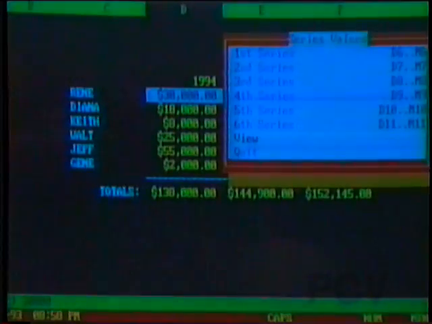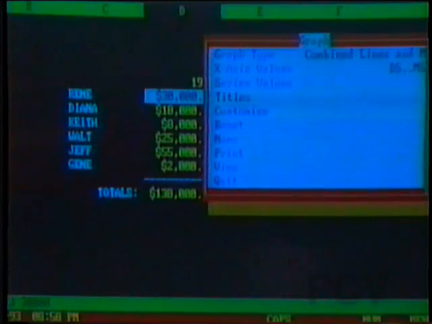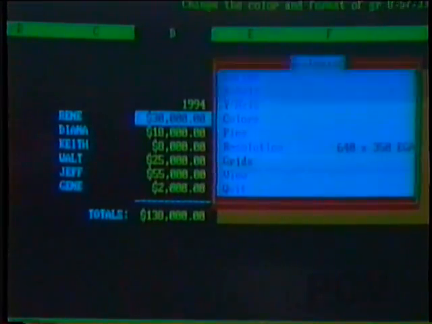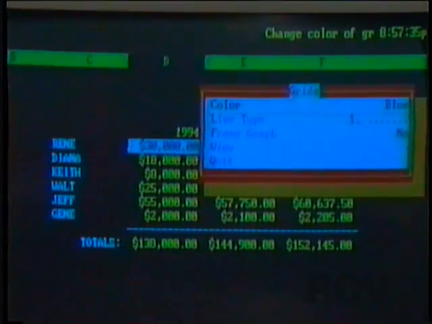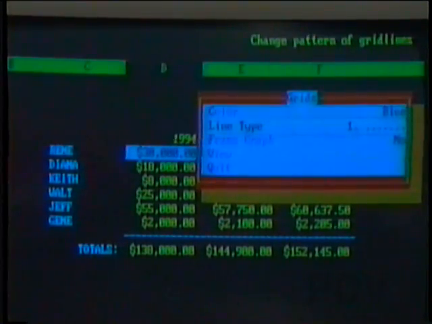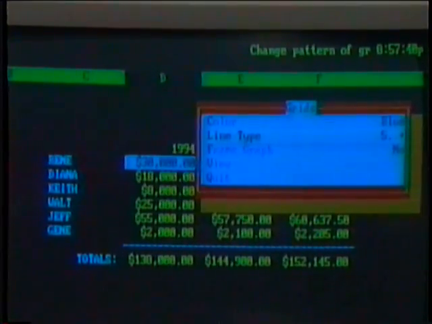And now you can do several things with this graph. You can customize it. You could put a grid in behind all this, for instance. And line type, let's put a grid in here. And at any point in time, you can view what you're doing here. And that looks a little bit better there.